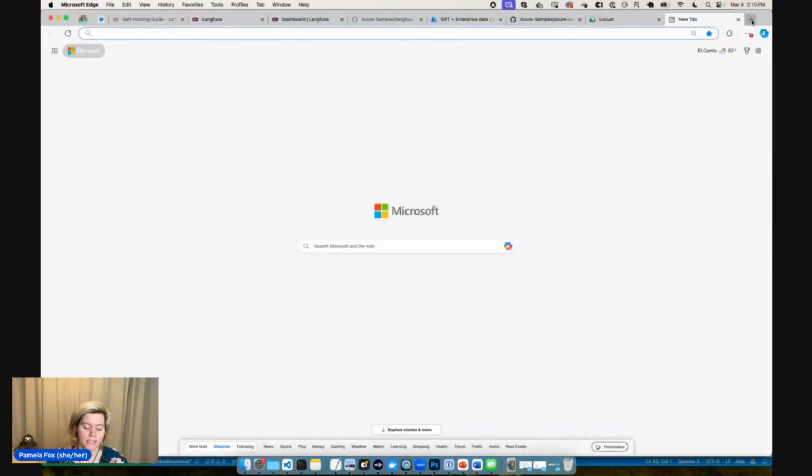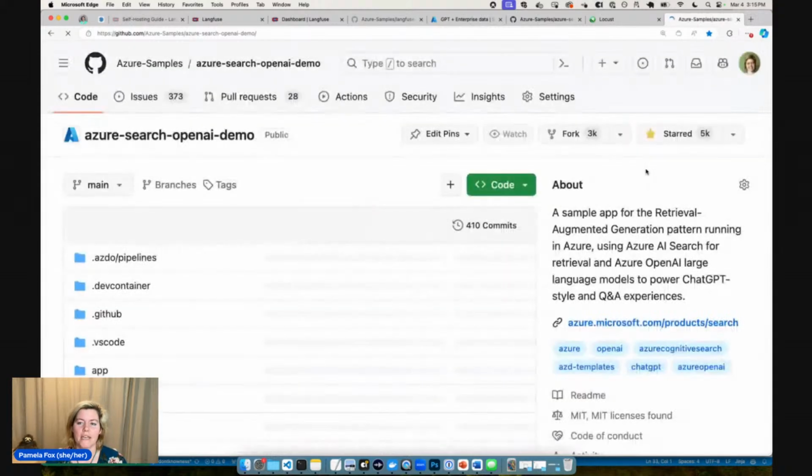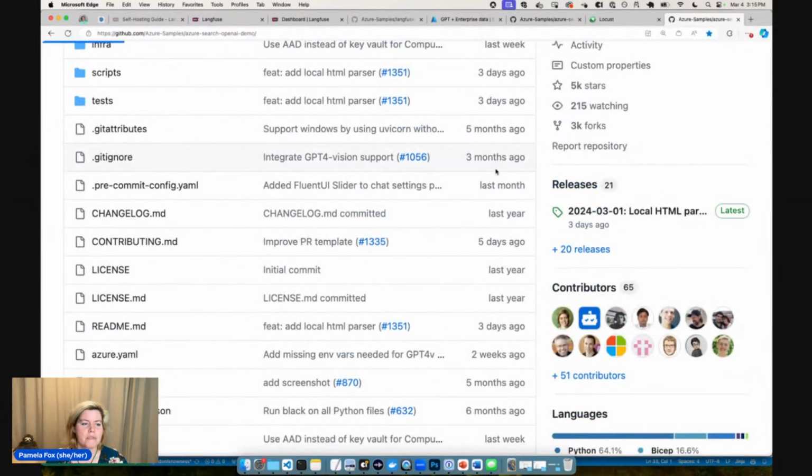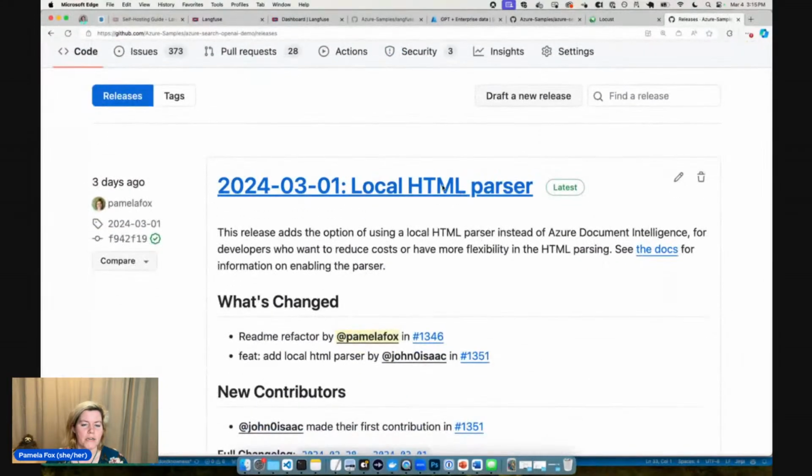So John recently submitted the HTML parser to this repo. You can see that here, local HTML parser. And I did actually use that. I am currently using it in this one I'm showing. I redid my whole index using the local parser so that I can have more control over the HTML that came out. And it's working really well. So I do recommend the local HTML parser if you're doing what I did and making a RAG on your blog. It works great.